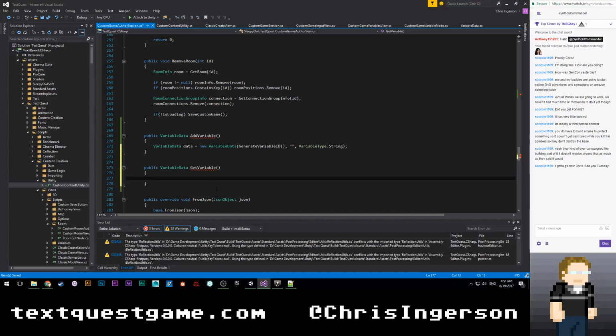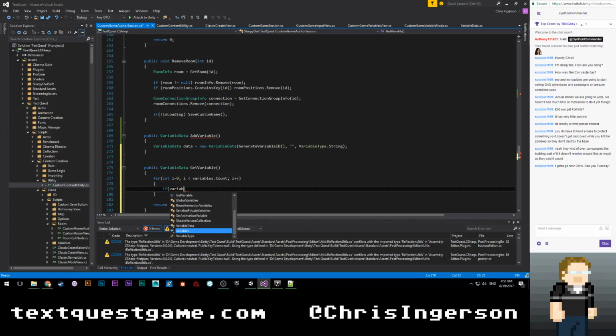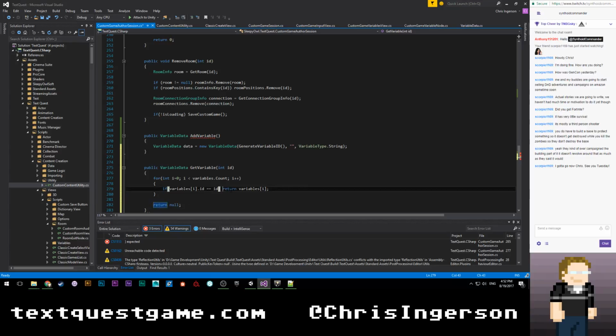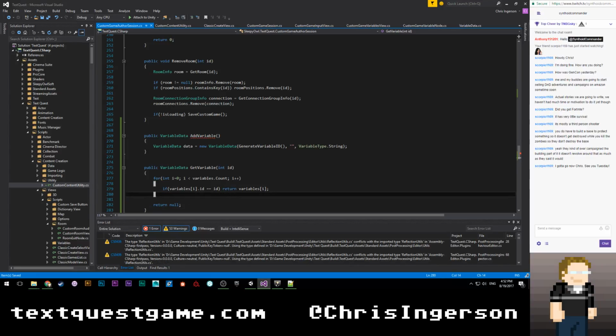Okay. Let's see here. For this, we're going to say return null at the very end. Otherwise, we're going to say for int i is equal to 0, i is less than variables.Count, i++. And we'll say if variables[i].ID is equal to ID. This is going to be an int ID. Then we will return variables[i]. We'll make this one line to make things a little bit easier on ourselves.